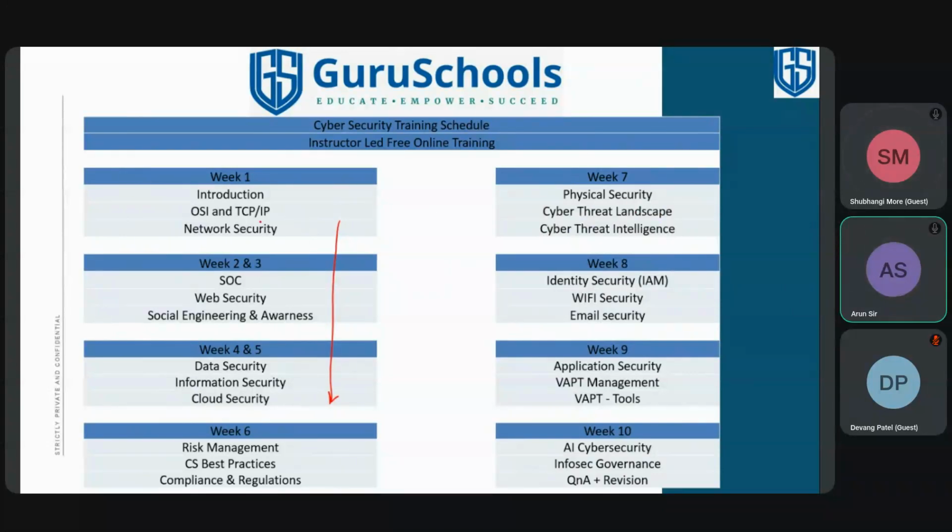So if you know a bit of networking, start with OSI and TCP, then go for what the network security components are, how network security is essential, and then how any issues are monitored. They are monitored using the SOC, the Security Operation Center. Then what is web security? Social engineering awareness is a common part that we will come to know even in the later part as well. Then what is information security?